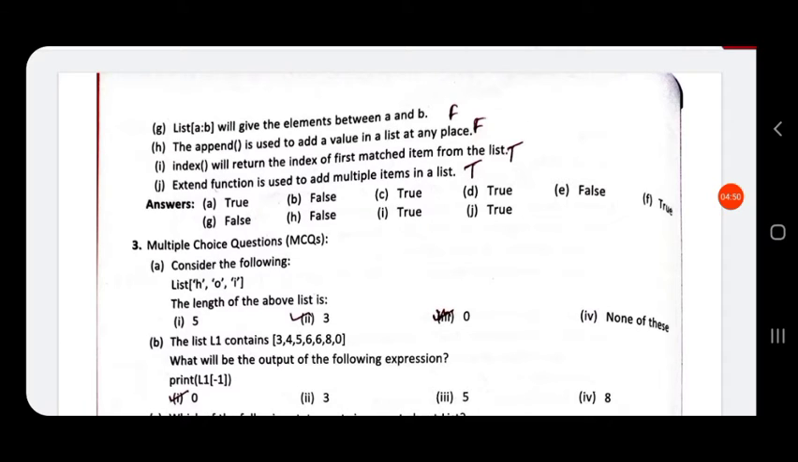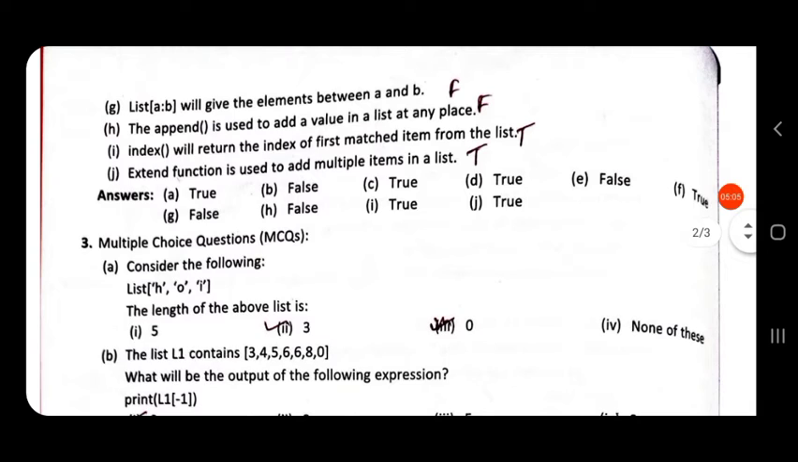List in square brackets A colon B will give the elements between A and B, so it is false. It will retrieve the elements between the indices A and B minus 1.